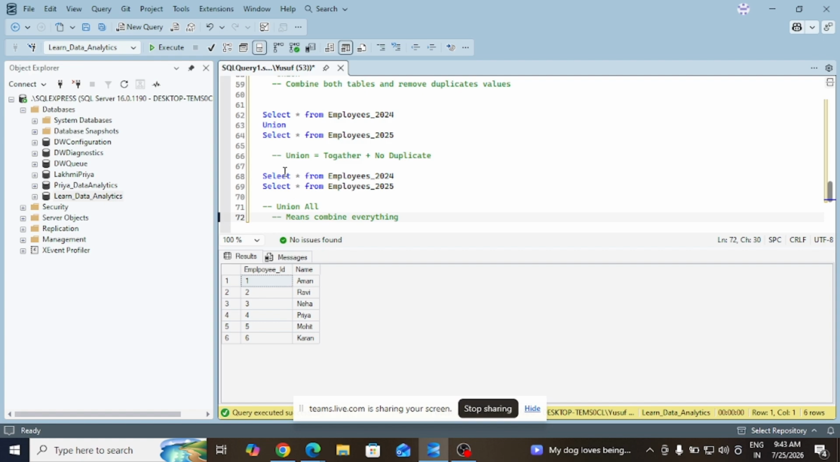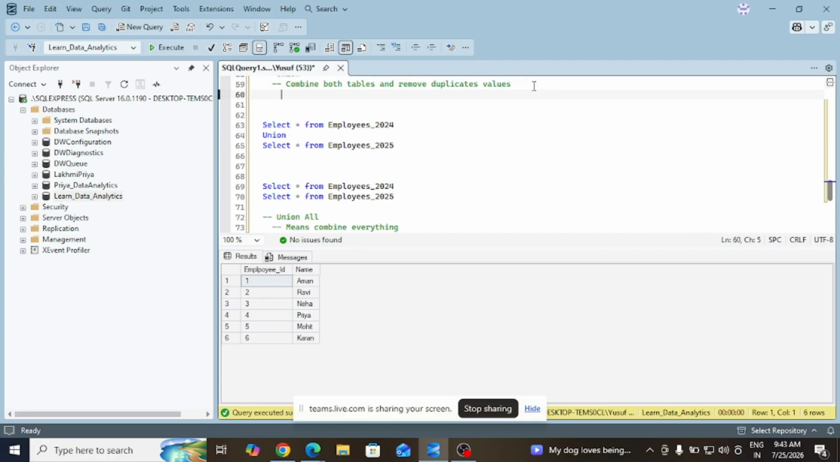Union all. No, this is not a union all. This is union only. Union all, I'm going to start from here. Union is together plus no duplicate. I will combine both tables and remove duplicate values. Combine both tables, remove duplicate value, with no duplicate values. Understood? I am combining both, but removing duplicate values. That's simple.